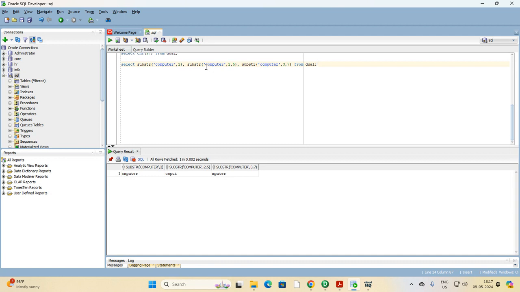We go to another one, substring 2 comma 5. Here the 2 value is O: O, M, P, U, T, counted 1, 2, 3, 4, 5. From the second position onwards, 5 values are given: O, M, P, U, T. Up to 5 values it displays.